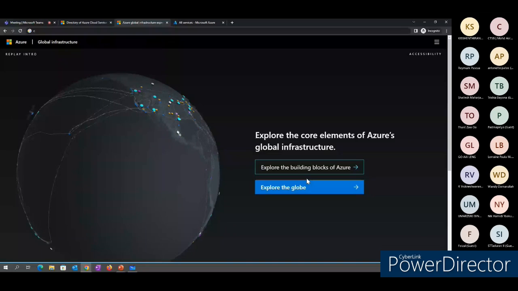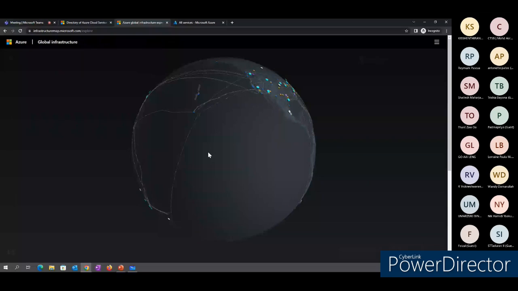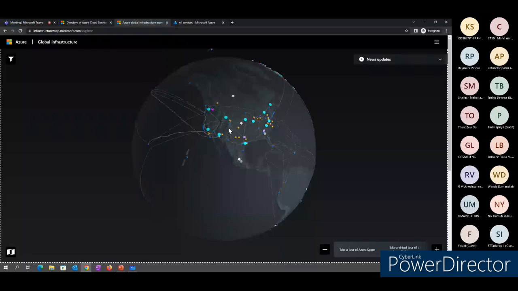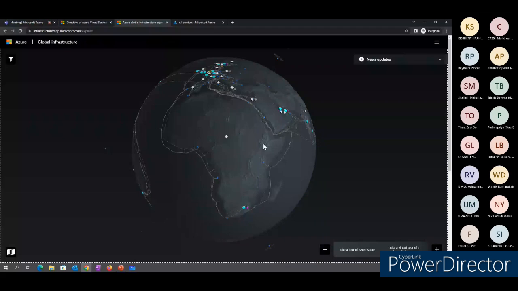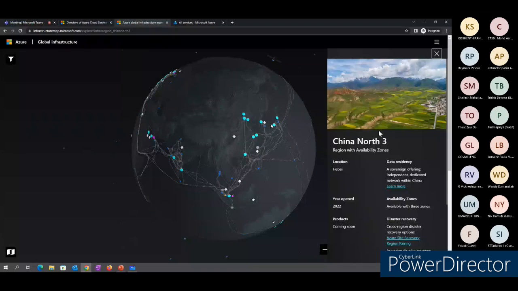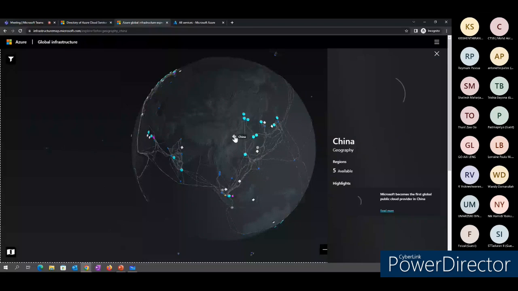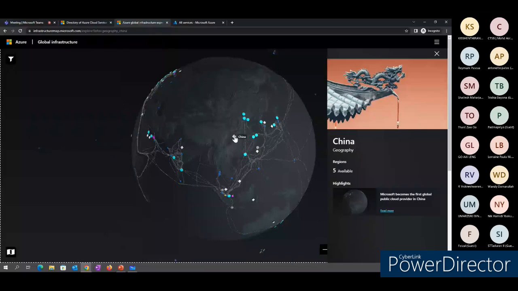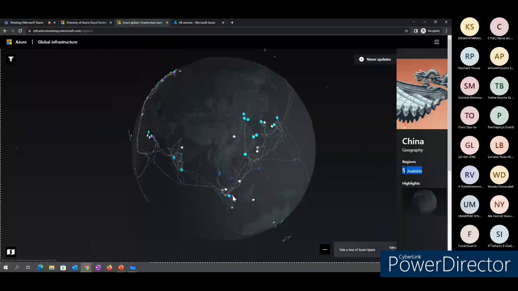Explore the globe, and if you see here, all these places have data centers. Microsoft has data centers in all these places. Now take any country like China, they have a data center. See, this is the place where they have a data center. Now in this country, they have data centers, and five regions are available here.